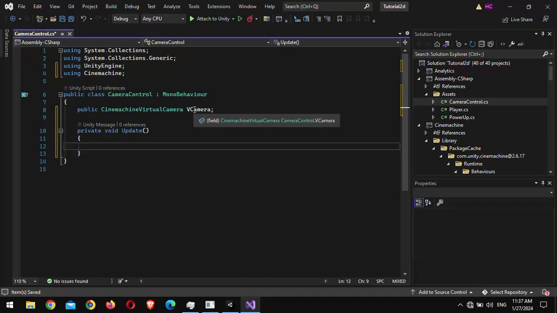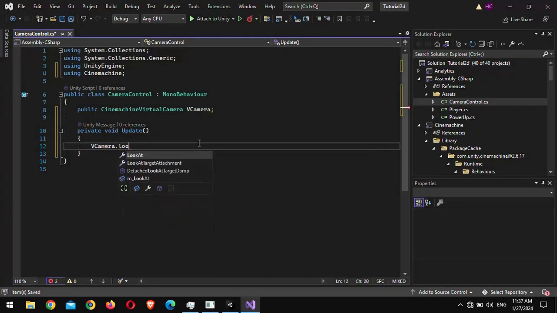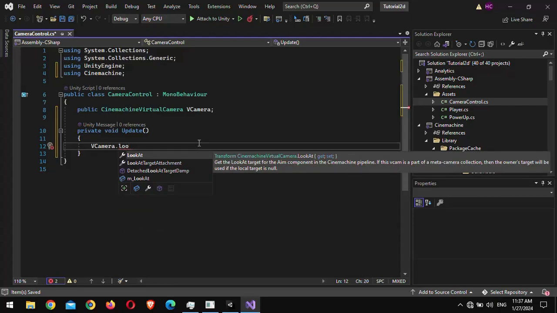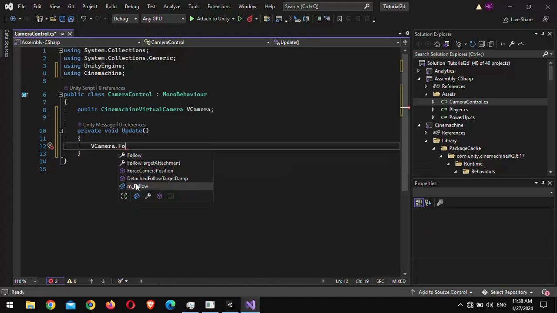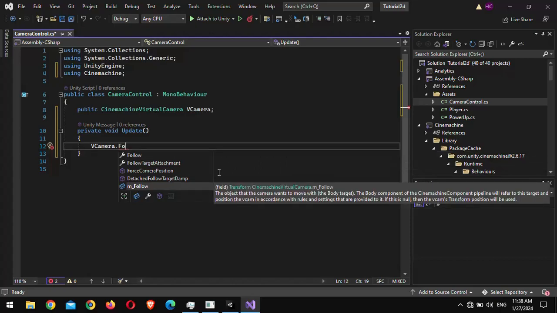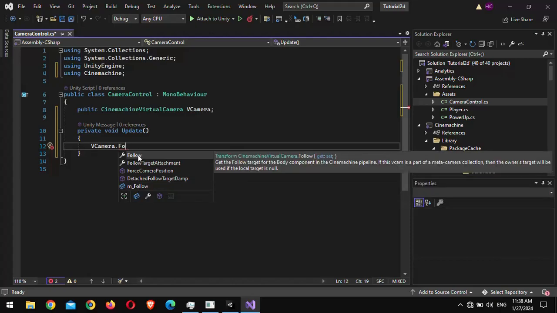Now here, since we have the camera, if I want to go to the look at, here I can get and set the look at transform, or follow, I can set and get the transform. Now of course there are two of them, which is this m_Follow and the Follow. They are basically the same thing, but I always prefer to use the property field instead of modifying the variable directly, so we're going to use these fields to modify them.